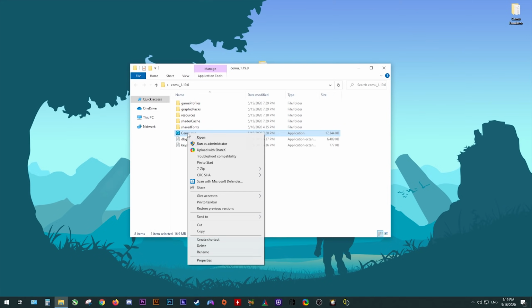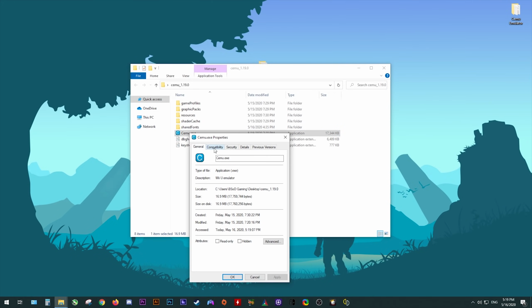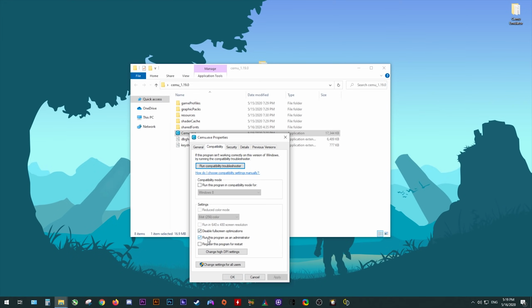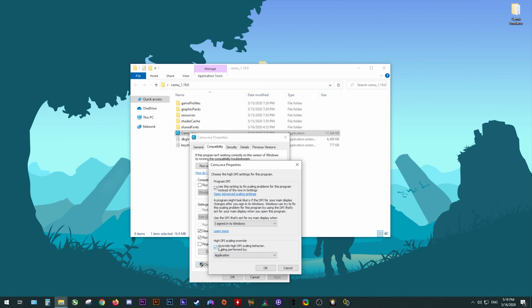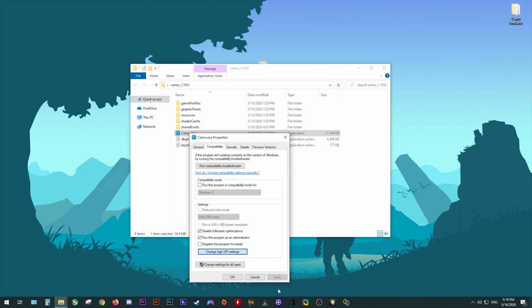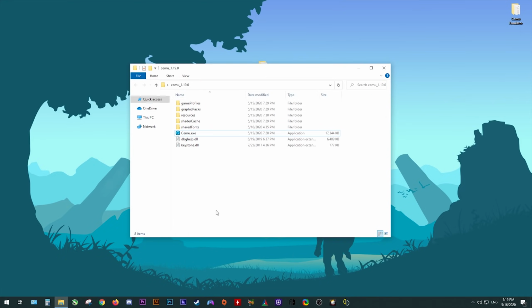The next thing you want to do is right click your Cemu exe. You want to then come to properties, compatibility, and you want to make sure to disable full screen optimizations. Run this program as administrator, then click change high DPI settings. You want to make sure to have this box and this box ticked. Then you're going to click OK, click apply, and you are now done with Cemu compatibility settings.